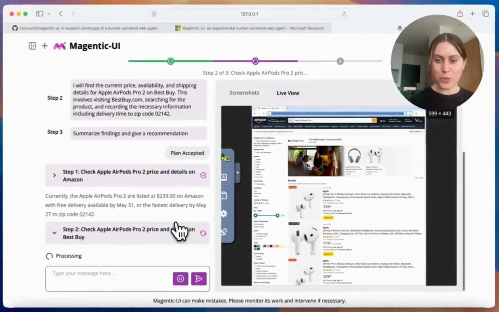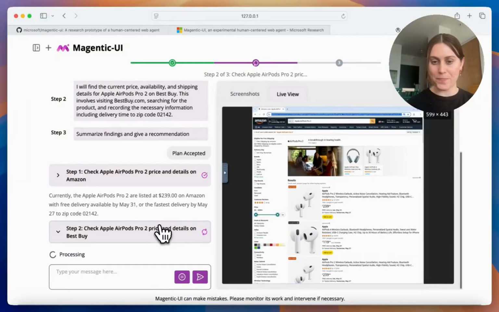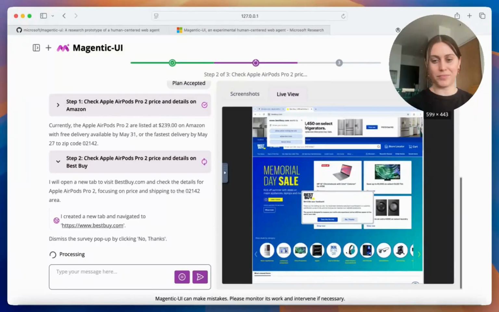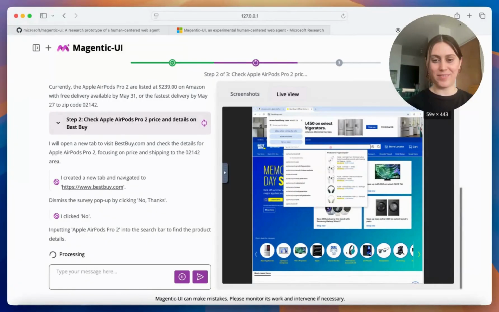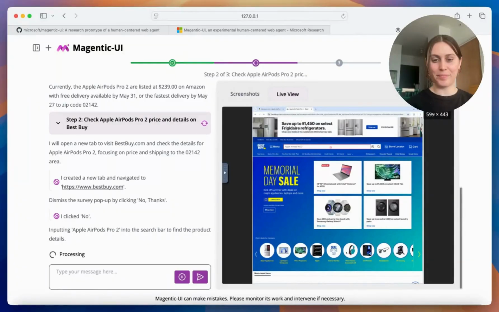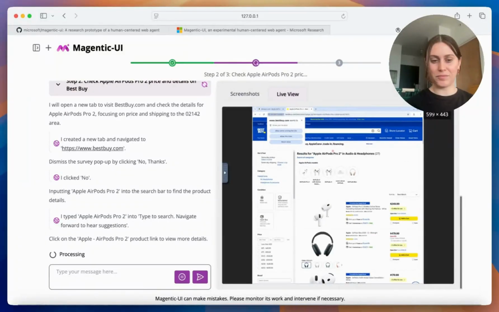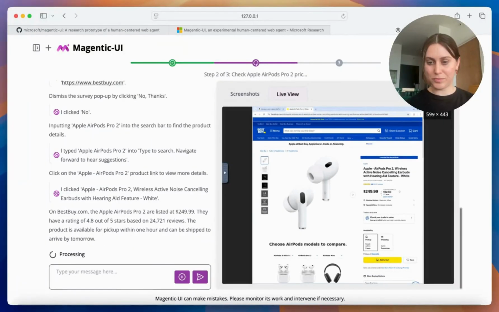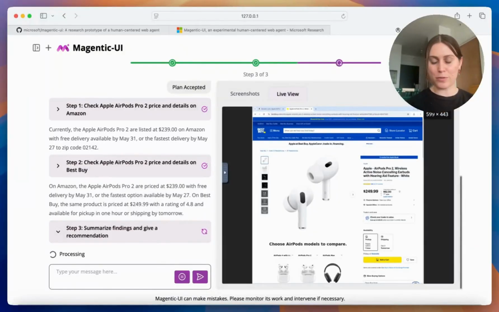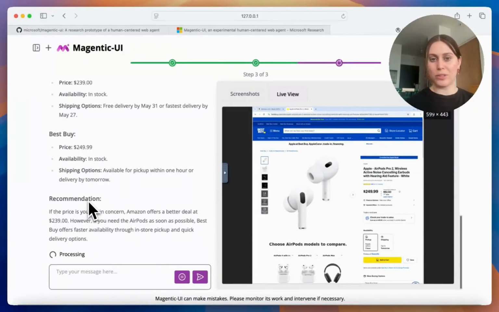I'm going to go back to the live view, so now we're toggling to Best Buy. It exited the survey. It found the results for Best Buy. Now it's in the process of generating the summary. Cool. So you could imagine how this could be a useful task if you're scouring multiple websites at scale, in a way that you're not able to compare some of the prices live.